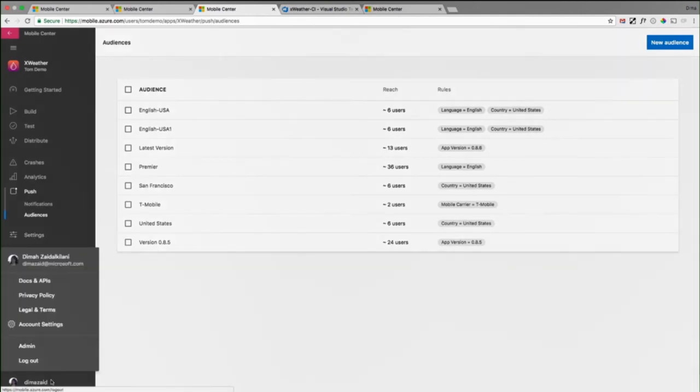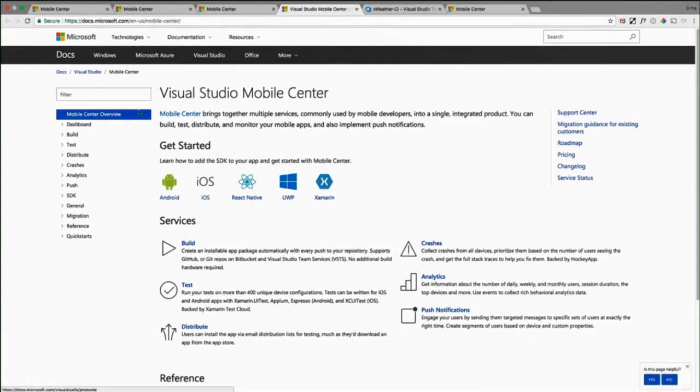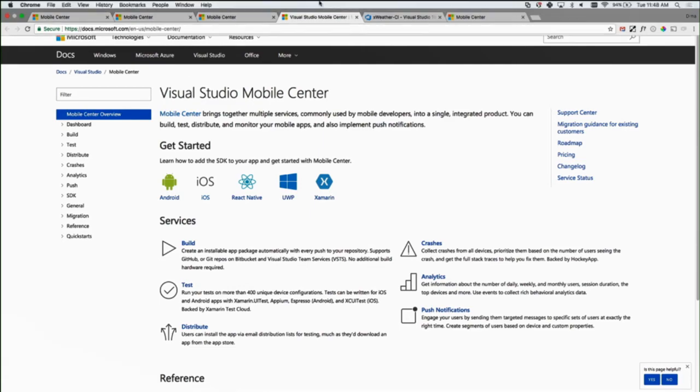One more thing, if you want to understand more about the documentation, about all these services, you can click on your username and click on Docs APIs. It will take you to our documentation page, and it will go into details for every platform, for every service that we have.